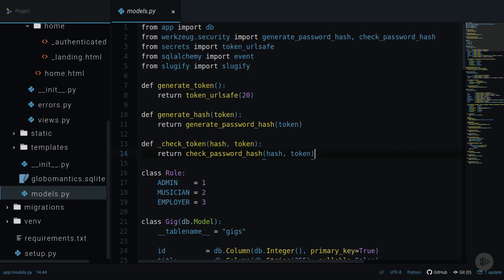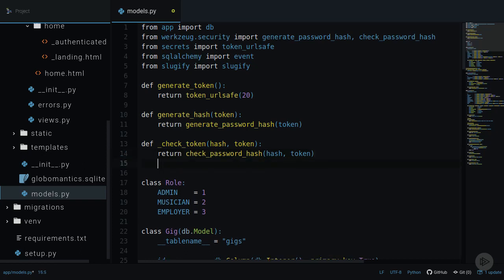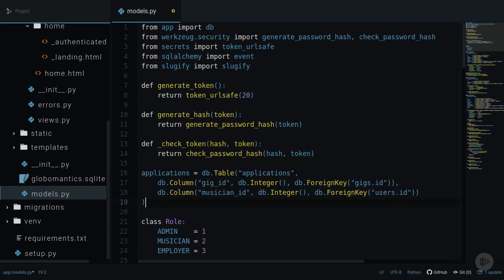We still need to give the musicians the ability to apply to gigs they want to perform. Since more musicians can apply to a lot of gigs, this means that more gigs can have more musician applications. This tells us that we need to create a little bit more complicated many-to-many model relationship. To achieve this, I will create an applications table in the database which will only have two fields, one for the gig ID and one for the musician ID.